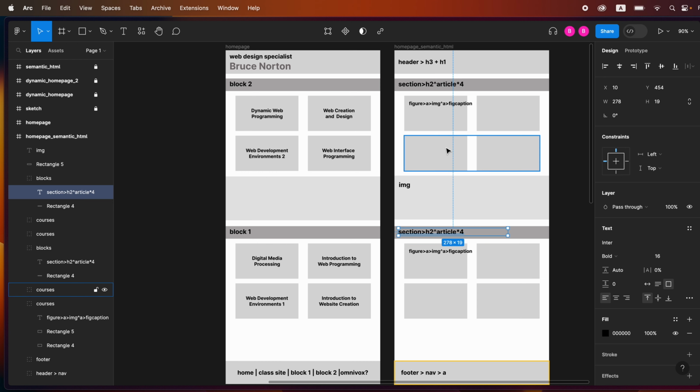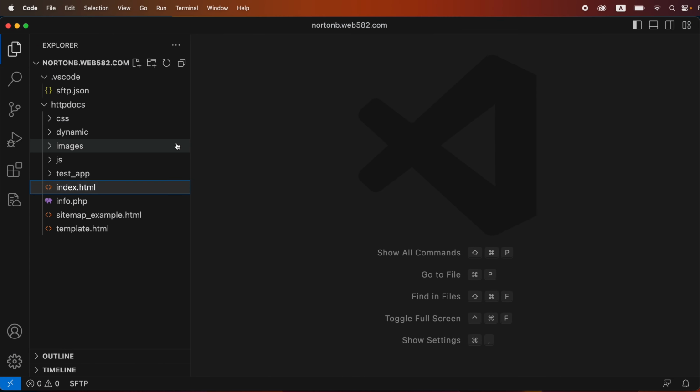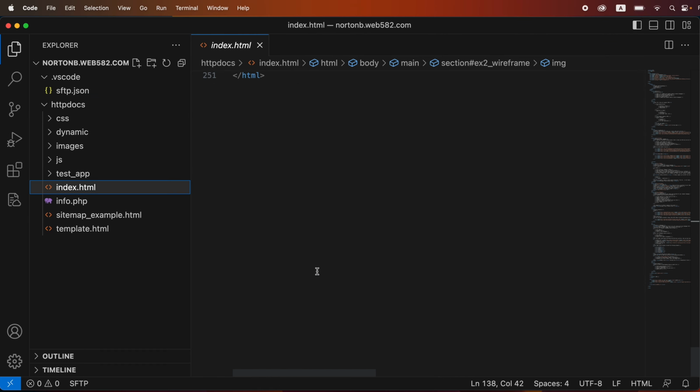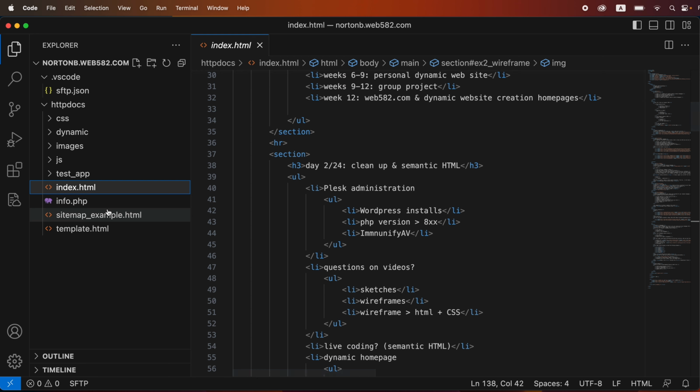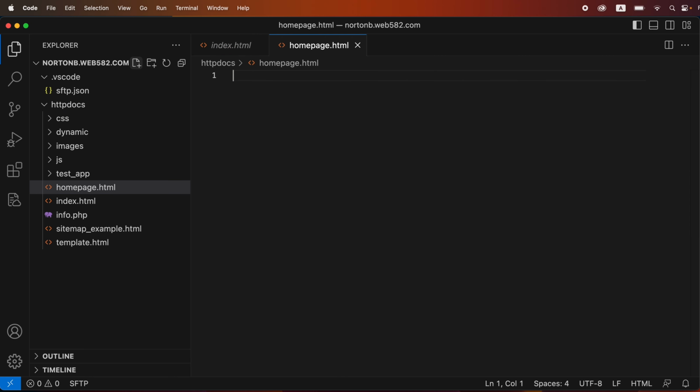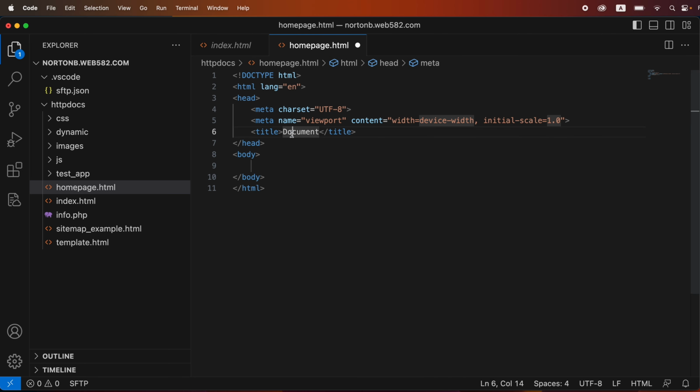Okay, so I'm going to flip over to Visual Studio Code, and we're going to start to code this out. You can see here I'm in my root folder, and you guys will be creating an index, but my index has all our course information. So instead of index, I'm going to use homepage. We'll start by typing bang and then tab, or exclamation point and tab. And then the title will be Bruce and Web Design Specialist, which will go in the tab at the top of the browser window.